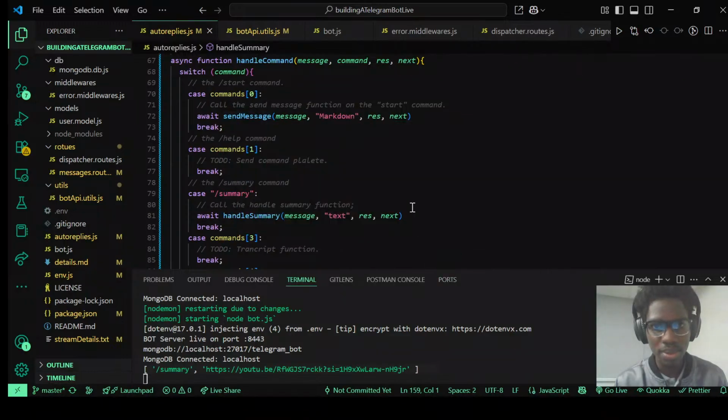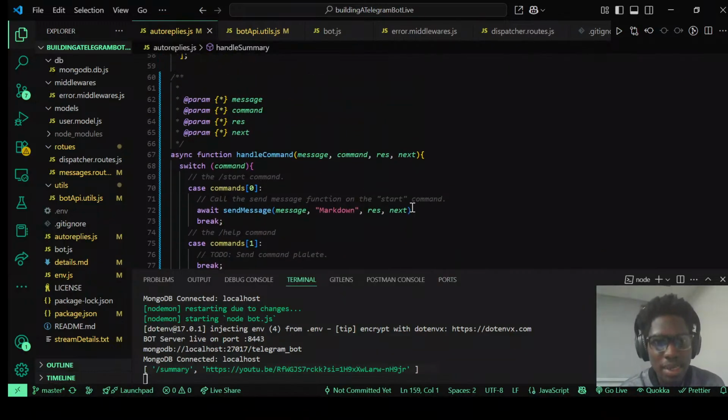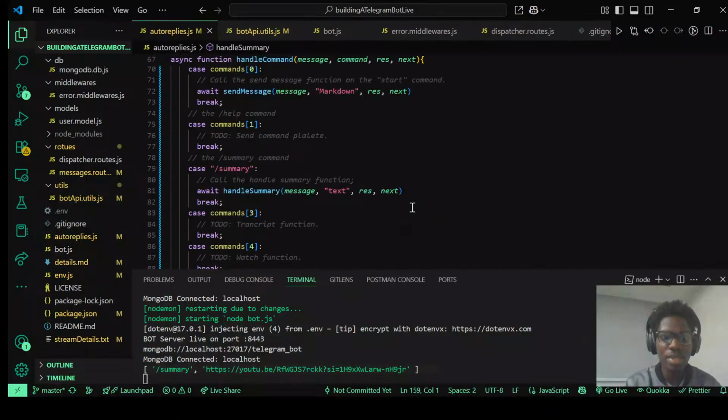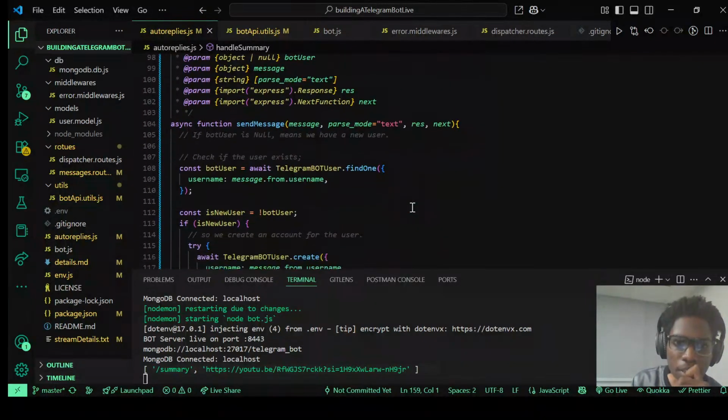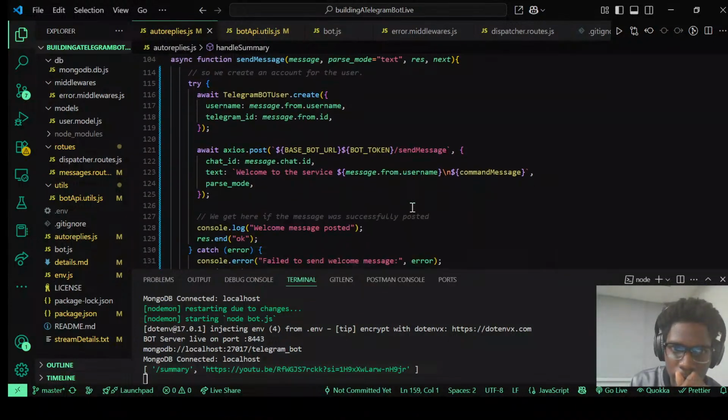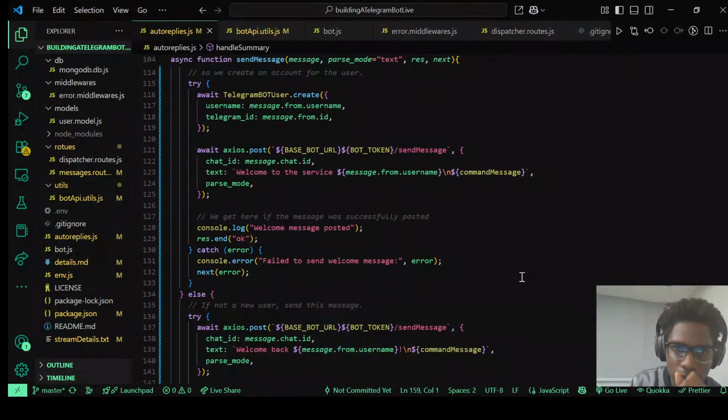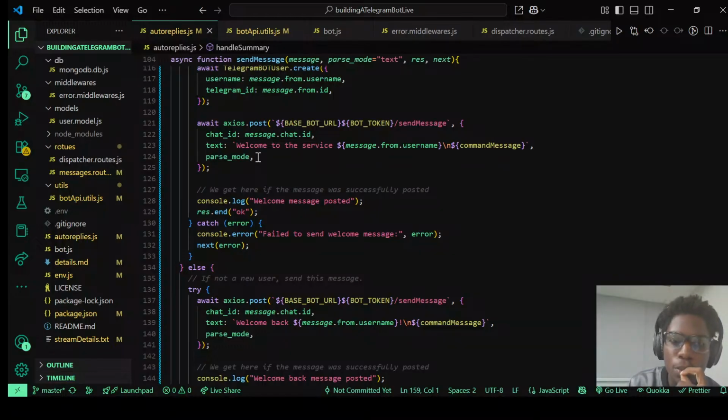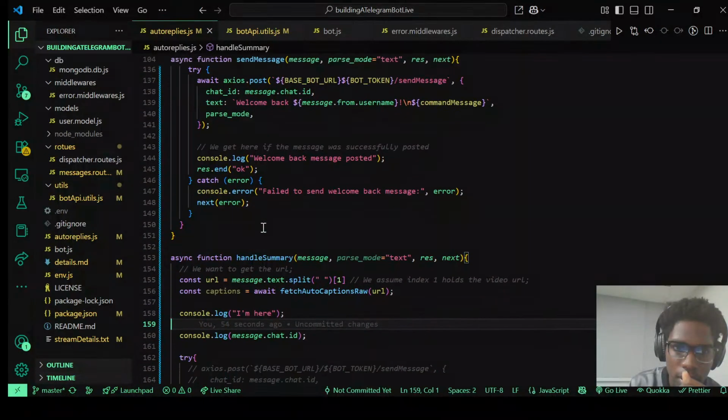But the send message function works. So what could possibly be wrong with how we implement both? Let's look at this carefully. If anyone has seen the error, please do inform me in the chat. So we are posting the request to the base URL, bot token, send message, all good. It's a standard post request.